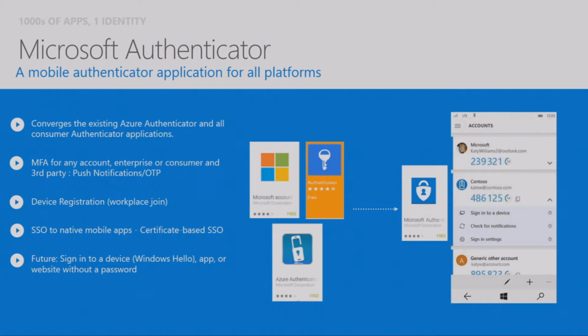So let me show you that. I'm using the opportunity of the tool that you are seeing on your screen to discuss single sign-on to mobile applications. This tool is called Microsoft Authenticator. Please go and download it and use it. It's for iOS, it's for Android, for Windows phones.